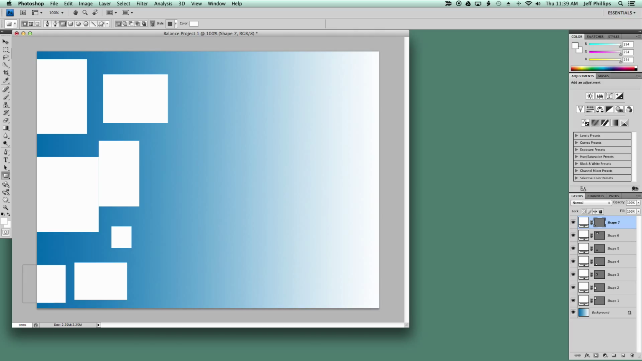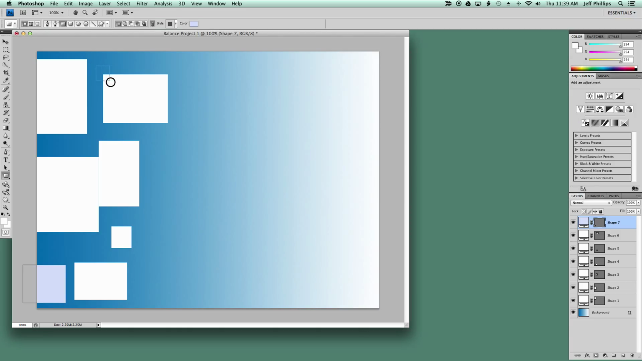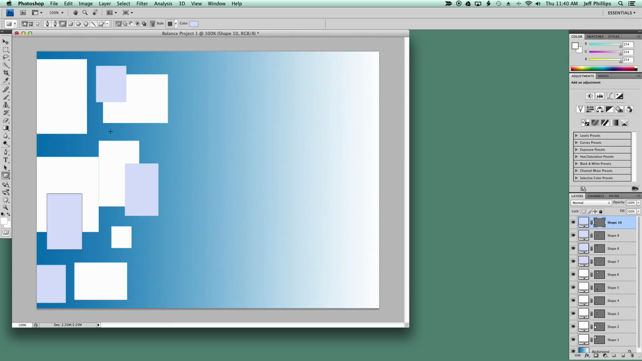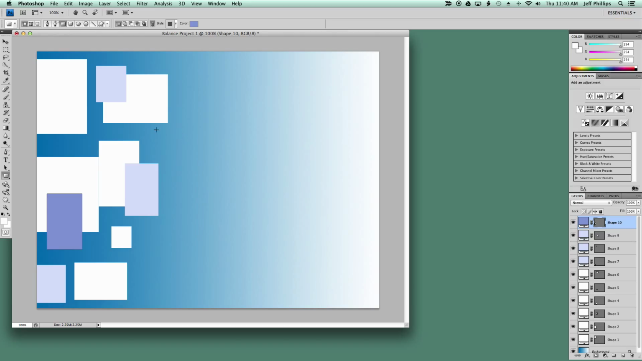Now you could change colors. Maybe I want to make some of them a little bit off-white. I'm going to go with kind of a blue-gray, like this, and now I'll make some more. Very simple. We're just working with basic geometric shapes. Let's make a few more that are a little more blue. There. I'm pretty happy with that.